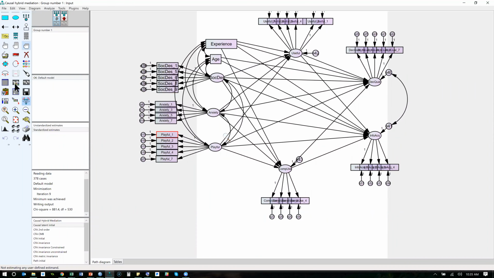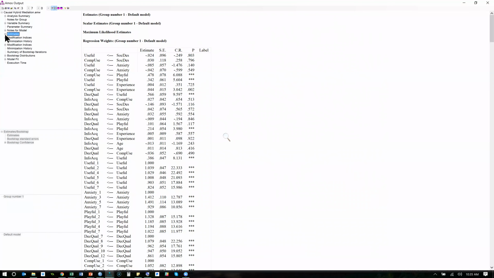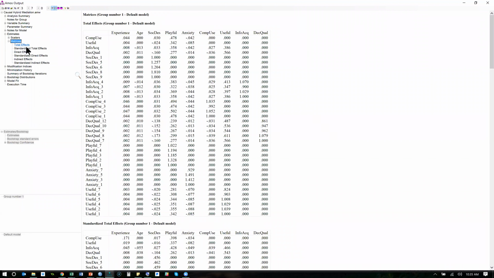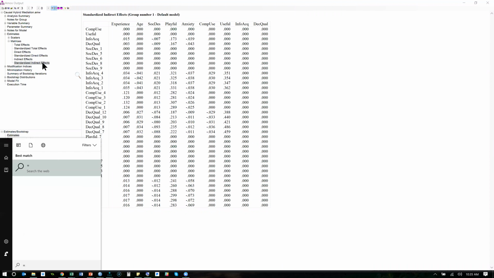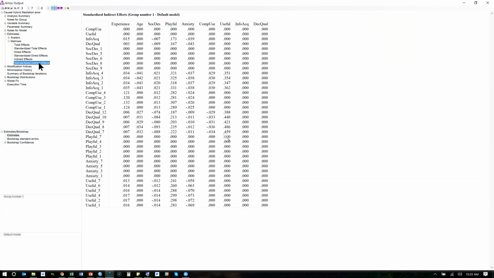Okay, let's go look at the output. Mine's hiding back here. There we go. So if we go to estimates, you'll see there's a new, we had scalars before, right? But now there's also matrices. If you open up matrices, you'll see we have total effects, standardized total effects, direct effects, indirect effects, standardized indirect effects. I'm going to click on the standardized indirect effects. And zoom out a little bit. Standardized indirect effects. And these are those standardized effects.